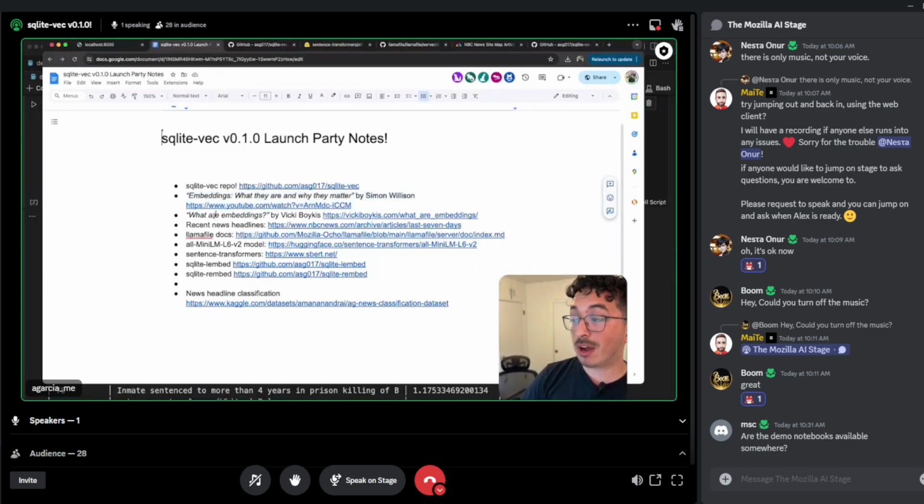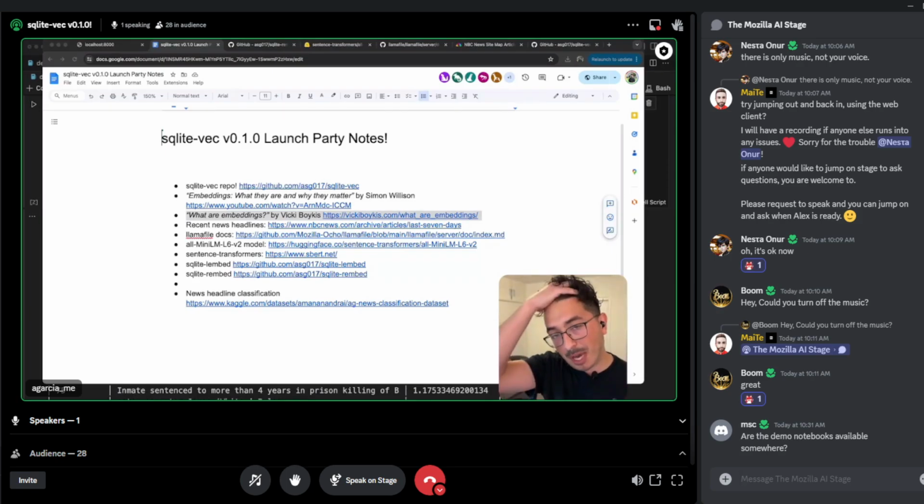There's also the What Are Embeddings online book by Vicki Boykis that goes into the more technical details of what these embeddings models do and the architectures behind the machine learning models that generate these embeddings. One question about these demo notebooks: I will put them up into the sqlite-vec repository right after this. So if you keep an eye out on the sqlite-vec channel within Discord in the Mozilla AI server, I'll be sure to upload these notebooks there if you want to take a look.